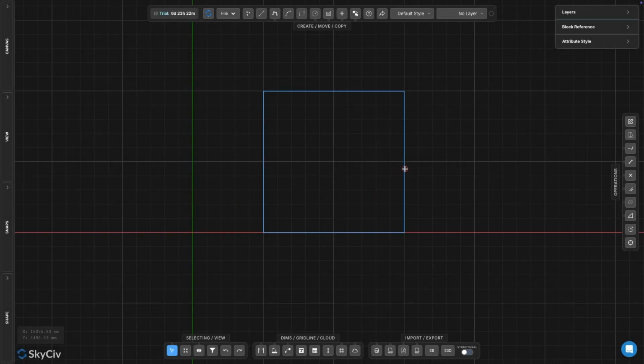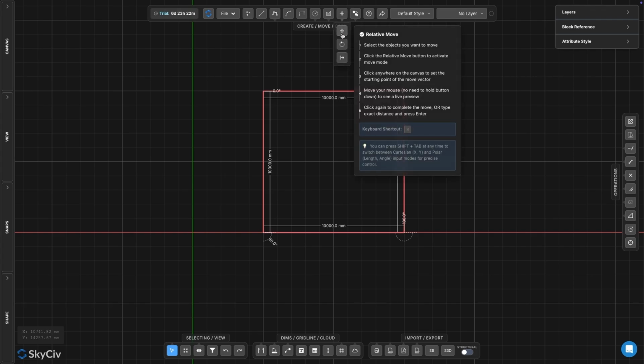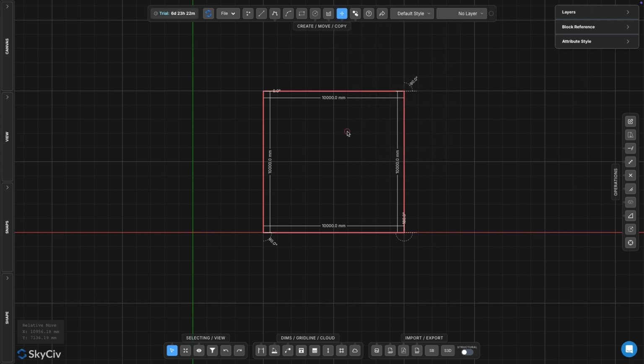Starting with Relative Move, highlight the object you want to move. Then activate Relative Move from either the toolbar or by pressing M. Then click a point on the canvas to begin. You can then move the object freely or enter exact X and Y values for more precise control.